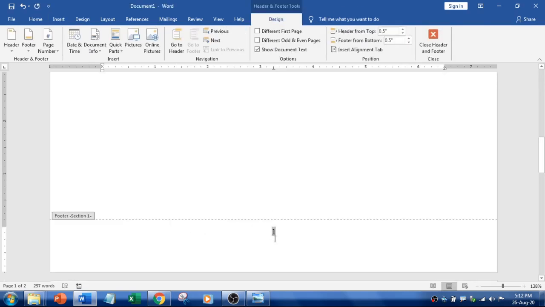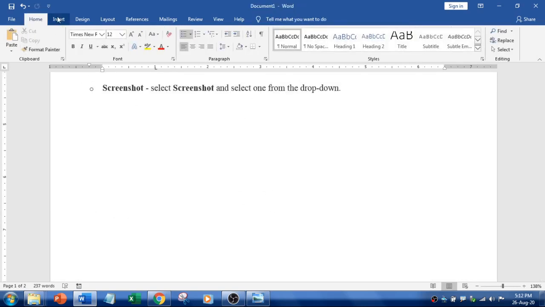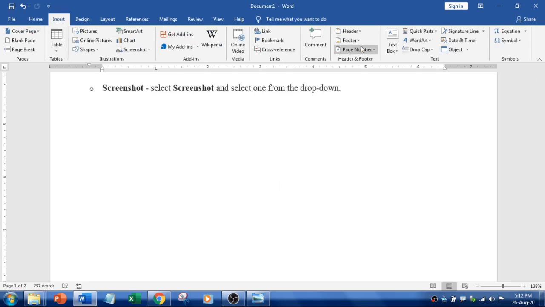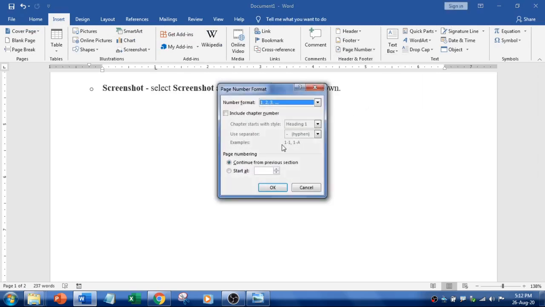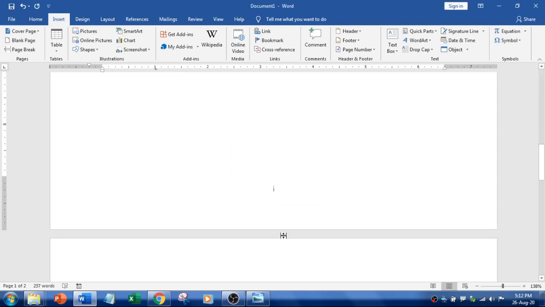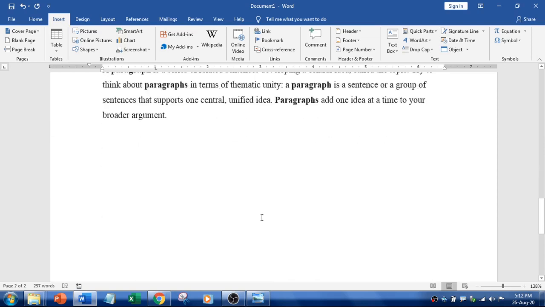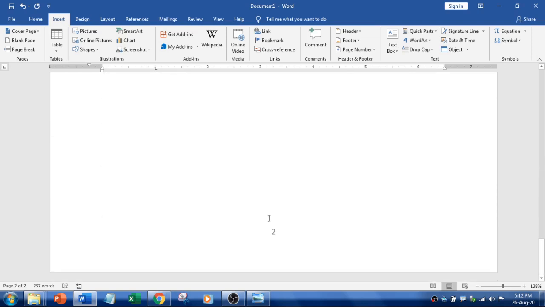So now the page number is 1, but I need to change this one. What I'm going to do is go to Insert, Page Number, Format Page Number, and it should start with a Roman number. I'm going to use this one. Alright, click OK. Now if you see this, it starts with Roman number 1, and as I said, chapter 1 should be in numeric 1, so I have to start from 1, 2, 3.